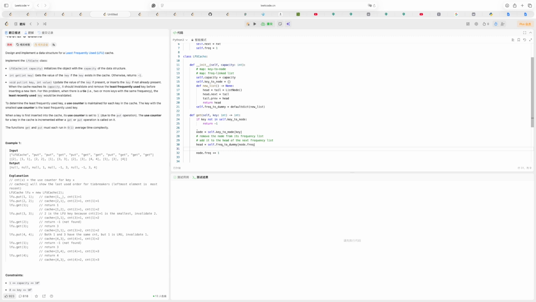We had the node. So remove will be node. Its previous will be equal to its next, and its next, its previous next.